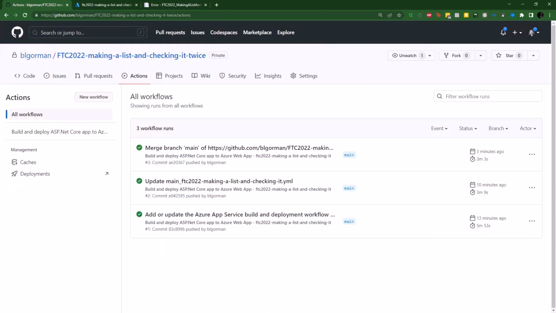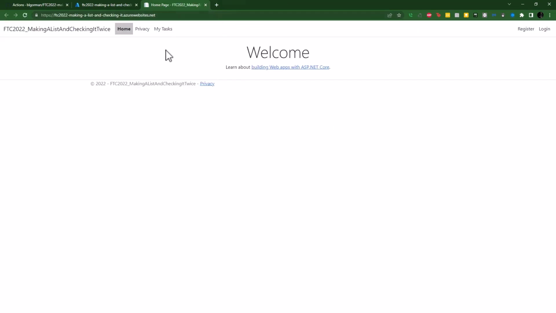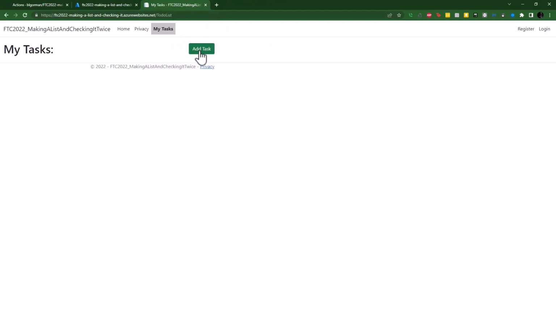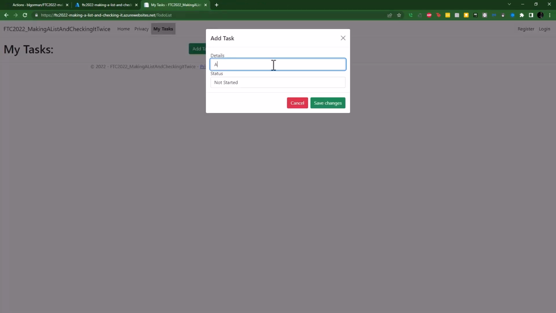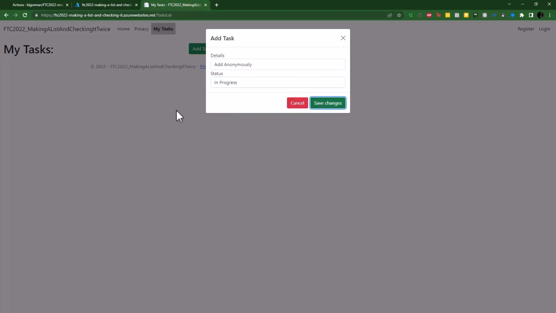All right, we are deployed to Azure, so it's probably still spinning up here, but let's go ahead and push the envelope and see if we can get it to run. And hopefully the migration's automatically applied and there weren't errors. If there are, we'll see a 500 right now. Okay, so it looks like we have a database at this point. There's my task. So again, if I add anonymously, then the anonymous person gets to save changes.